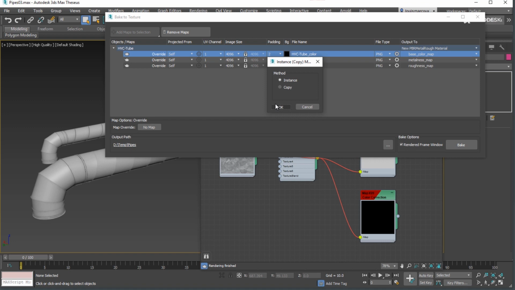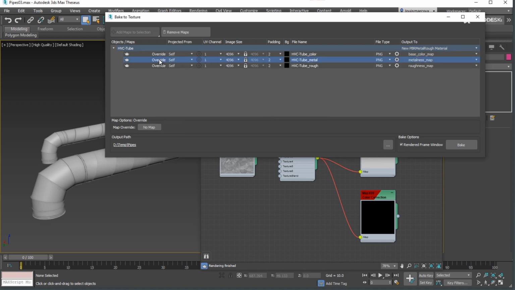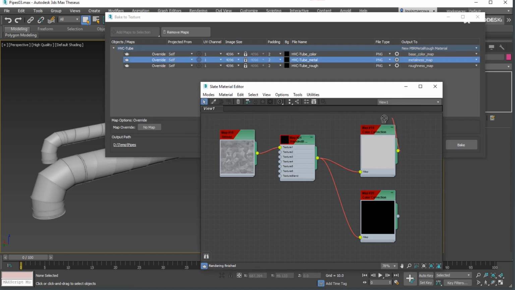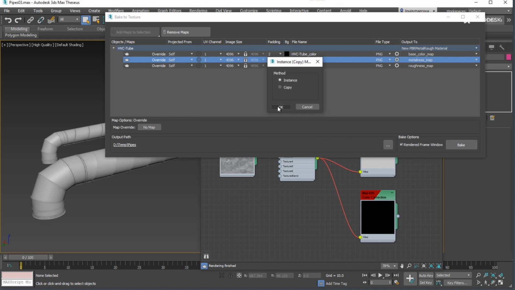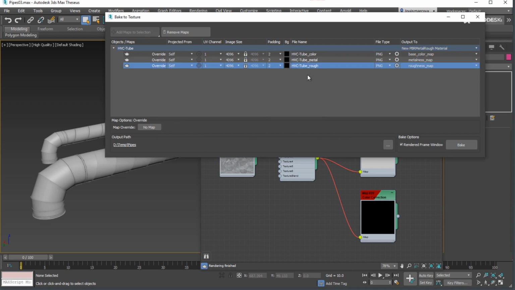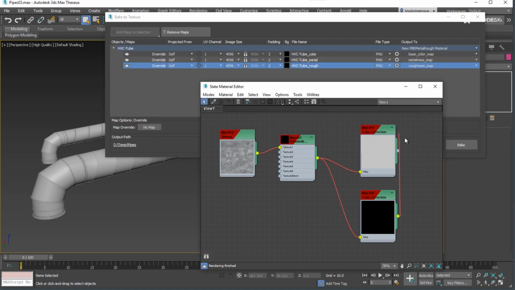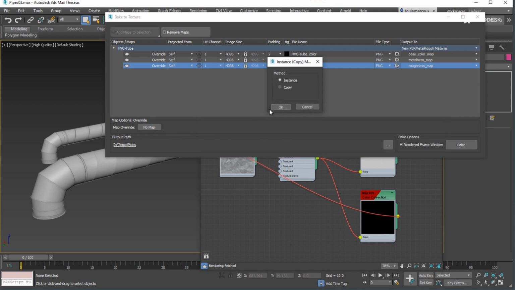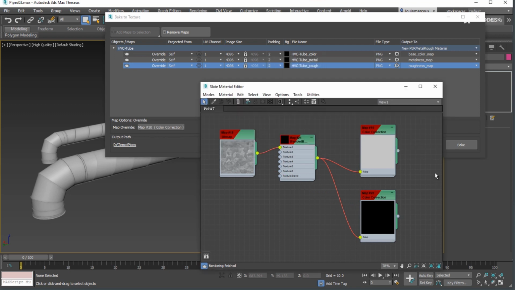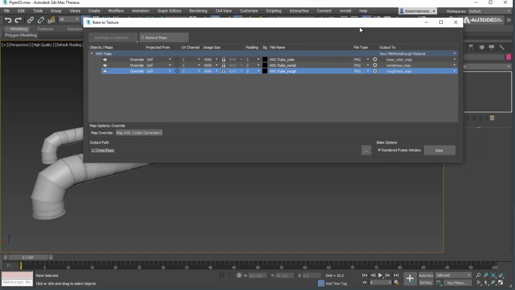For each override map, drag the map's output from the material browser to the map override picker in the map options of each map to create instances of the maps as overrides. Click the Bake button.